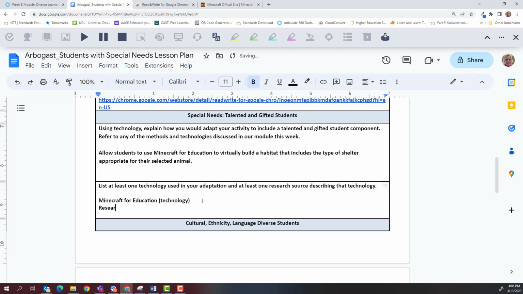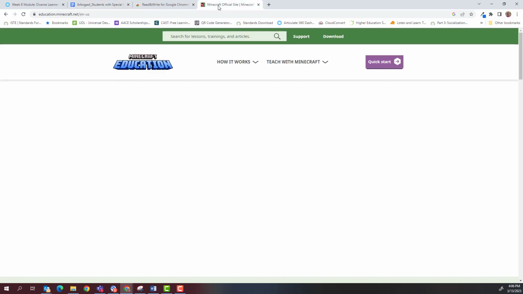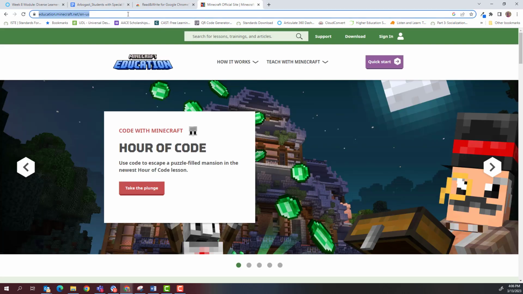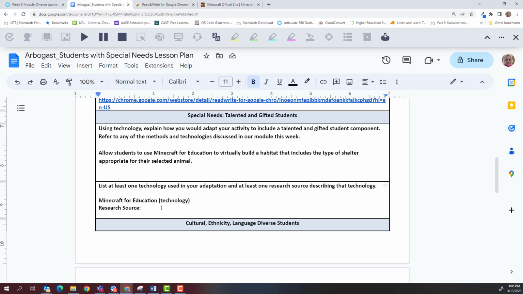And the research source I am taking directly from my concept map, which is the Minecraft for Education site that I had the video on. I'm just going to paste that here. So in my explanation, I would explain more about how they would use it, any requirements that they would have, how I'm expanding it, and any other methods that I would use along with this. So again, I want at least a paragraph here.